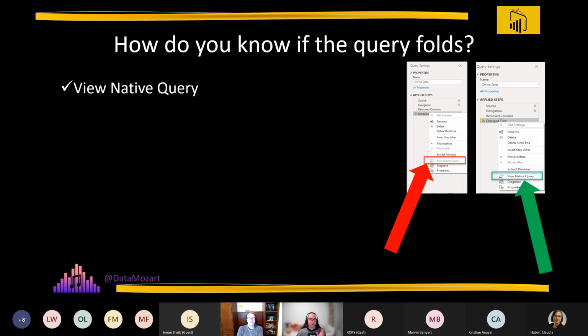And I guess you may be confused by the word "probably" here, but that's the proper word, as you can't rely 100% on this View Native Query option. Sometimes it will be disabled even though your query is folding in the background. I will show you in a few minutes how this option can trick us into thinking that query folding was broken, even though in reality folding actually occurred.